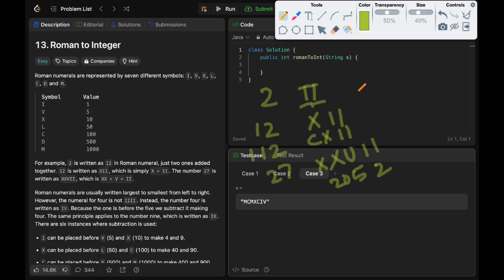For example, for numeral 4, we don't write four I's. Instead, we write it as IV, which we get by subtracting 1 from 5. So that's how we get 4. The same applies to 9, which is written as IX, because then we just say 10 minus 1.